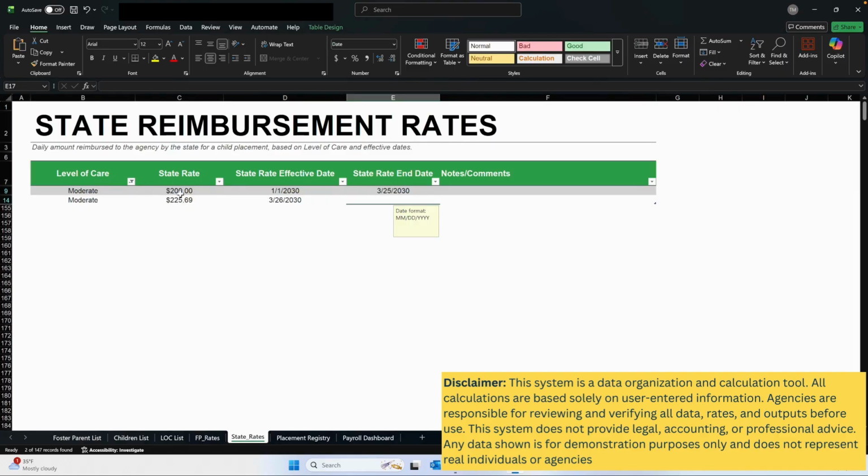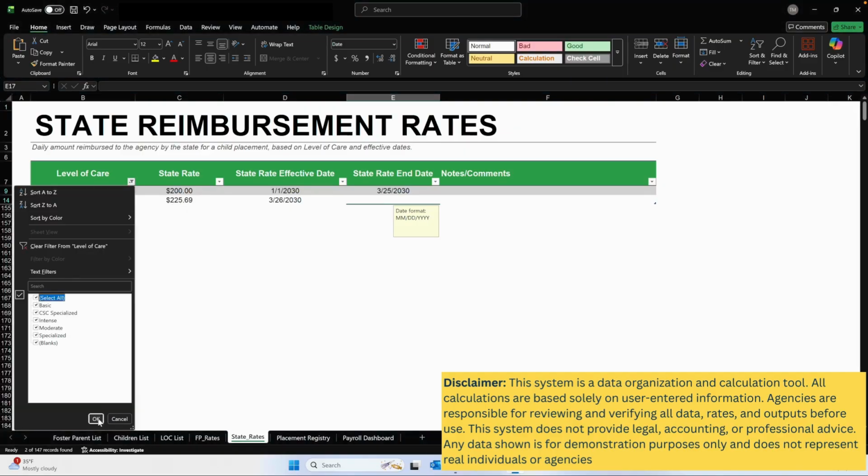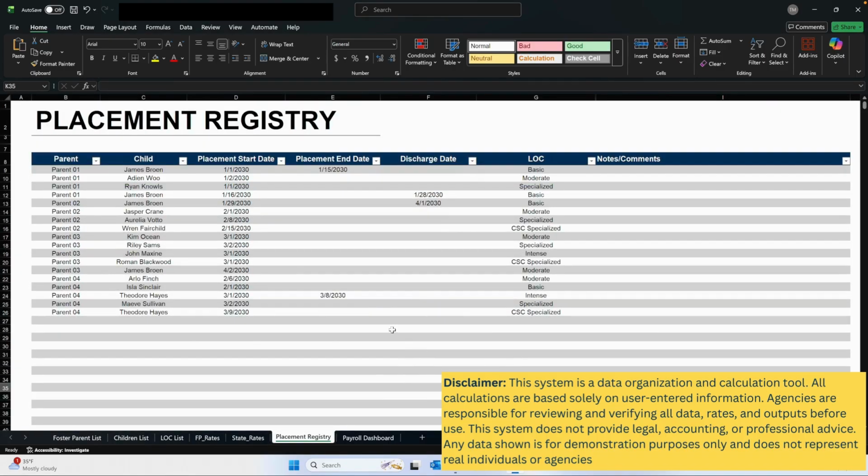So, the moderate rate starts out at 200, and then on 3/26, it changed to 225.69. As an example, these are not real rates. These are just examples that I've input in. And this placement registry here is where you can assign the child to the parent. Again, all these names and everything here is just made up. They're not real. So you can see here, you can place any child.